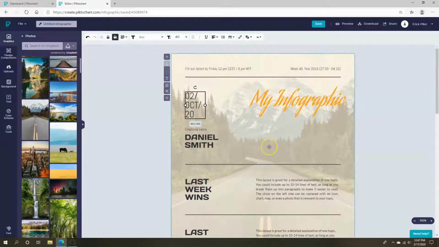You can obviously delete things as well. Let's say, oh, I don't want that. Oh, I don't want that. You can select a bunch of things and delete them.